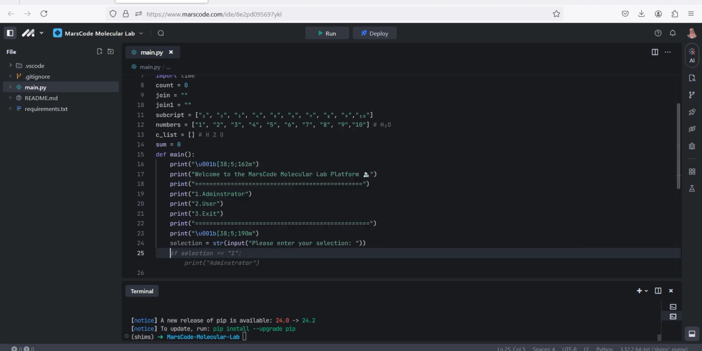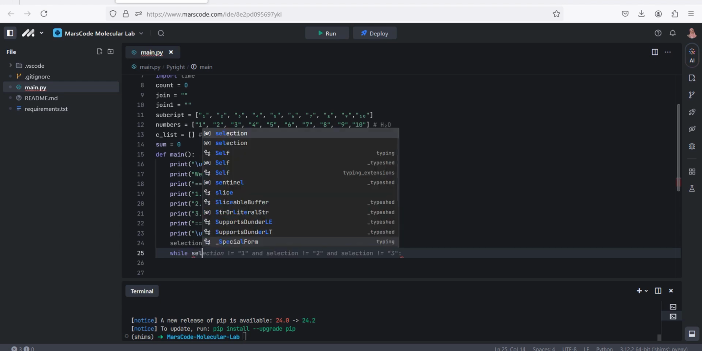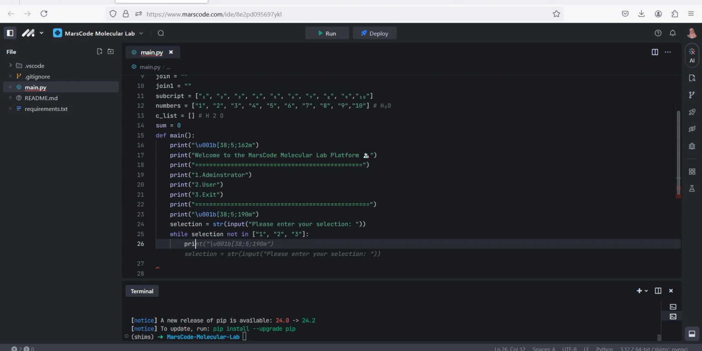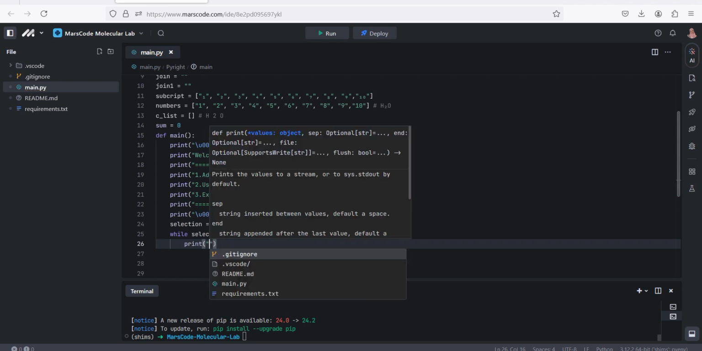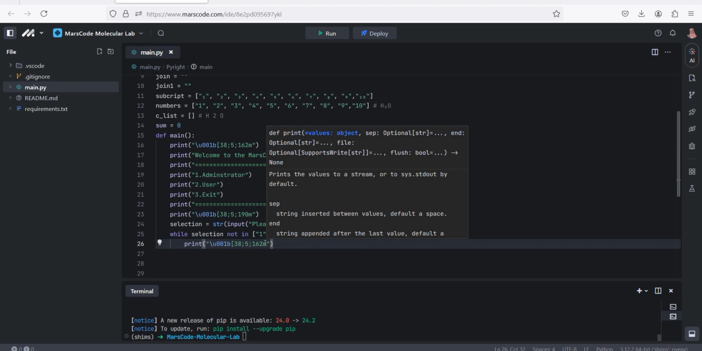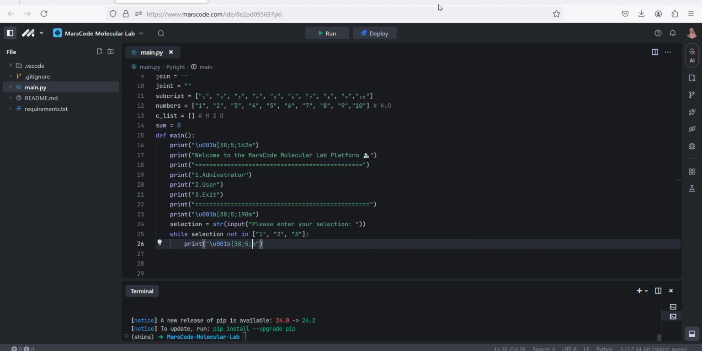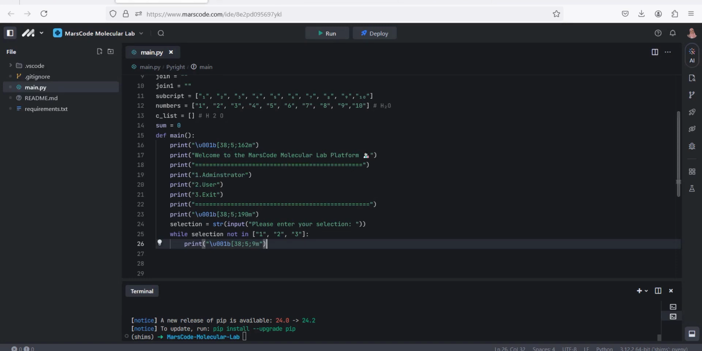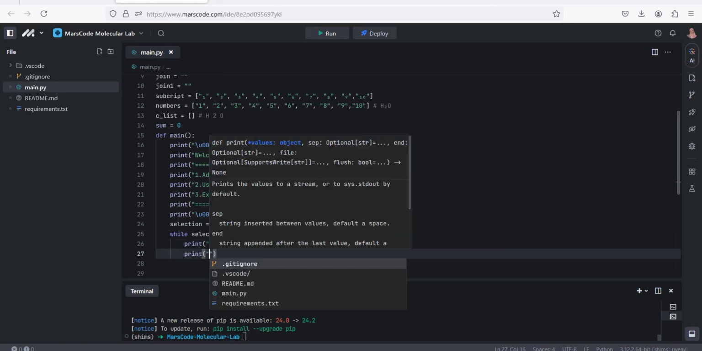Now, once the user chooses the selection, we have to print a message. Or even before that, we have to make sure that they're choosing 1, 2, or 3. So you can say while selection not in, and then give the options that they have to choose: 1, 2, or 3. You're going to print a message saying incorrect entry. So I'm actually going to put a color code here as well, and I'll go with a red color because that would just come out really nicely. So I'm going to go with 9, and then it will print saying incorrect entry.